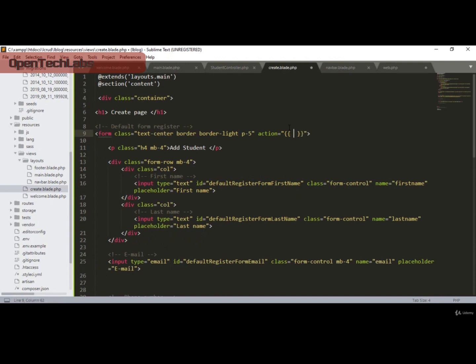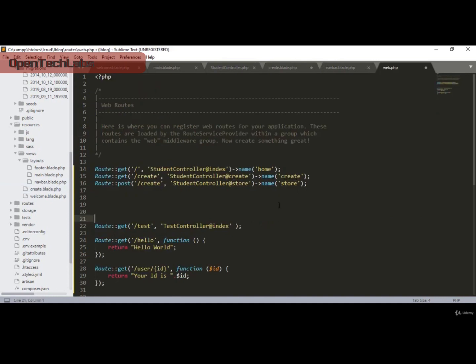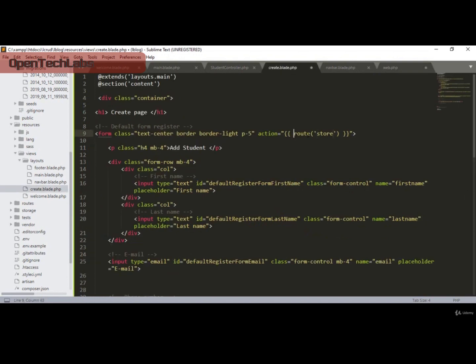So here I just define that route, and I define the route name as store. For the reasons, actually I am using that name, so for now I can access that route with this store name. So for the reasons I just define that route as store.